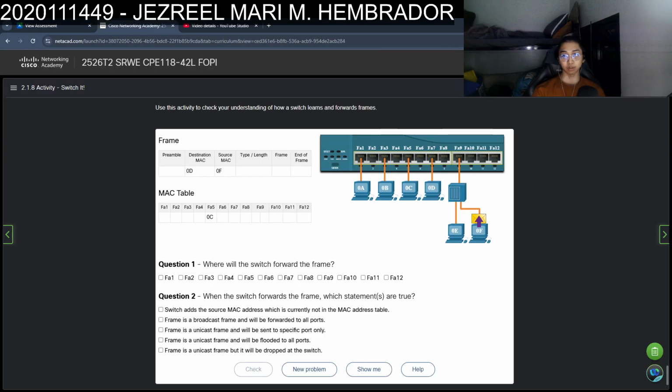So here's the first problem. For question 1, I need to figure out where the switch will forward the frame. First, I'll look at the frame information at the top left. I can see that the destination MAC address is 0D. This tells me that the frame is trying to find the computer with the address 0D.